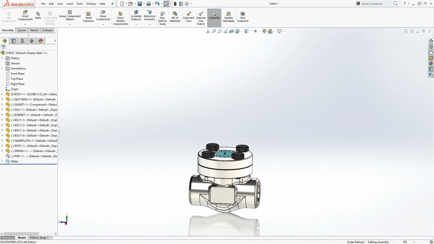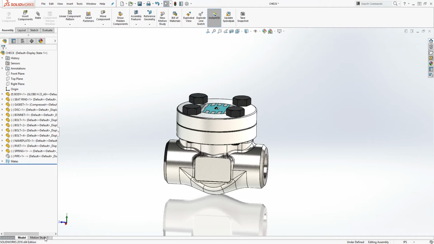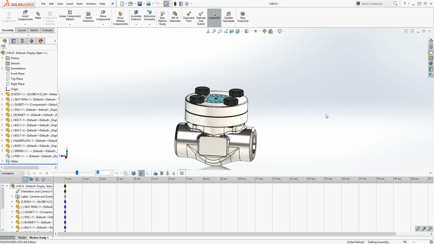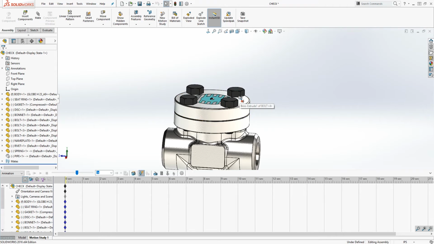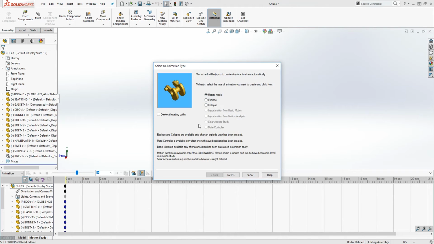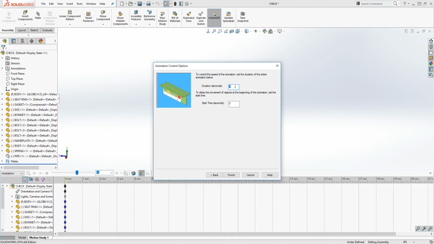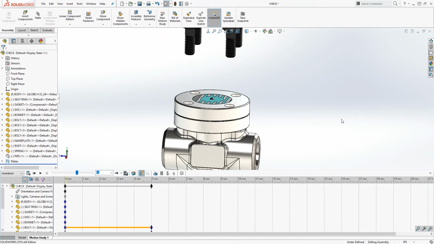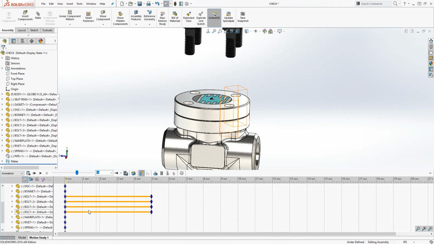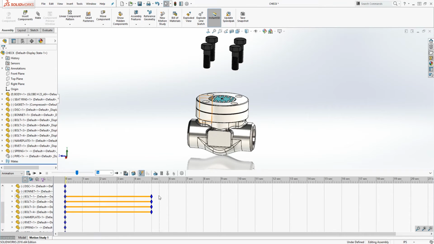So the next thing we want to do now is go into our motion study, and we want to select the animation wizard and collapse. Next, on duration time 5 seconds and start time at 0, and we click finish. Now as you can see, SolidWorks has added the keyframe at 5 seconds for those four bolts. So each keyframe represents each bolt.